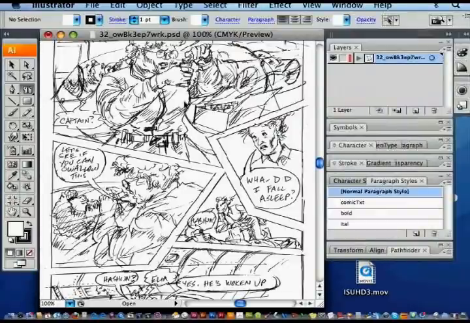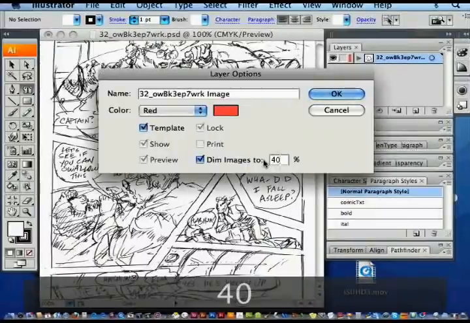Okay, I've opened the same file in Illustrator, and I'm going to create text bubbles, the panel edge or frame edge for the page. I start out by taking my image that I've opened and turning it into a template, dimming it to 40% opacity.